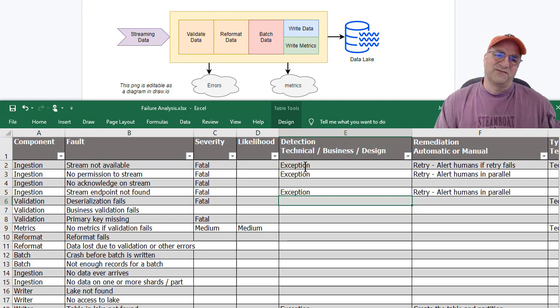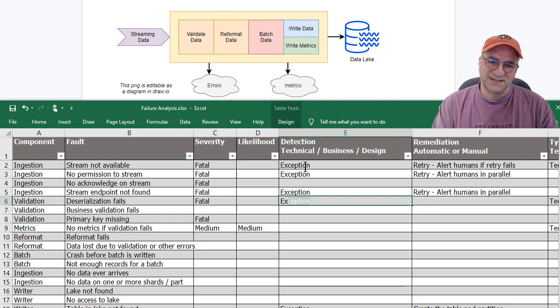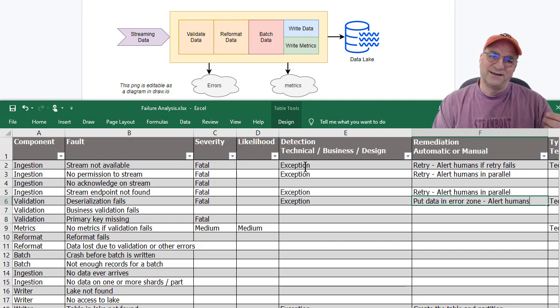Next one is deserialization failed. So basically I'm reading data, and when I look at it, the data doesn't look like I expect. It's like misshapen or something else. So let's just say that's an exception. It's going to be detected by the machine. And the remediation in this case is we're going to put data in error zone, alert humans. Because I don't want to lose the data. I read data in, I don't want to lose it. It's fatal to this processing, but I would like to know what's there. So I'm going to put the data in an error zone and alert the humans. This does not look like something that we could remediate.